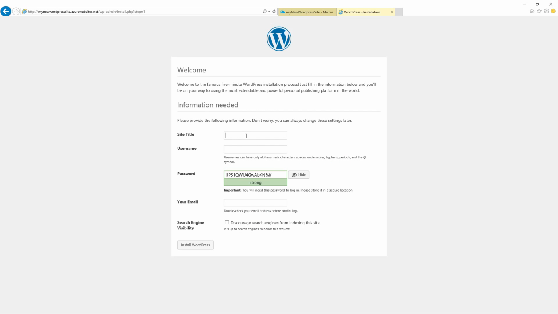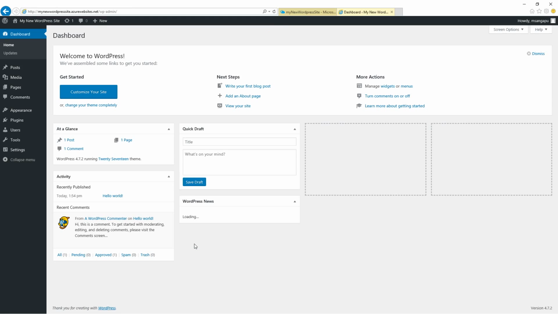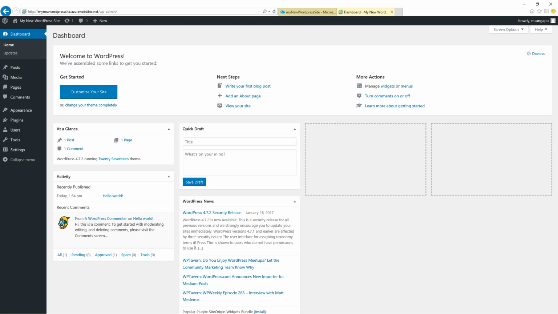So I'm selecting the language, entering my site's information. I'm going to keep this password and my email. Then I'm clicking on install. And that is all there is to it. You've successfully created a WordPress website on Azure within a couple minutes.